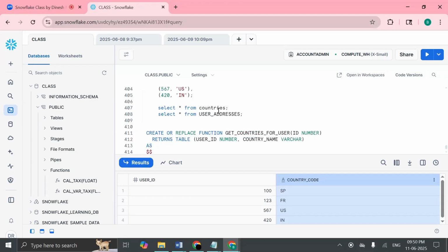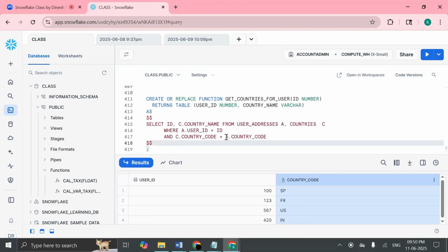Now let's observe this here. What we are trying to do is join both the tables: one is the address table, another one is the country table. We are joining them with this particular condition and based on this logic, so you are going to get an output. In the output, we are going to get the username and then the country name. So these details you are going to get.